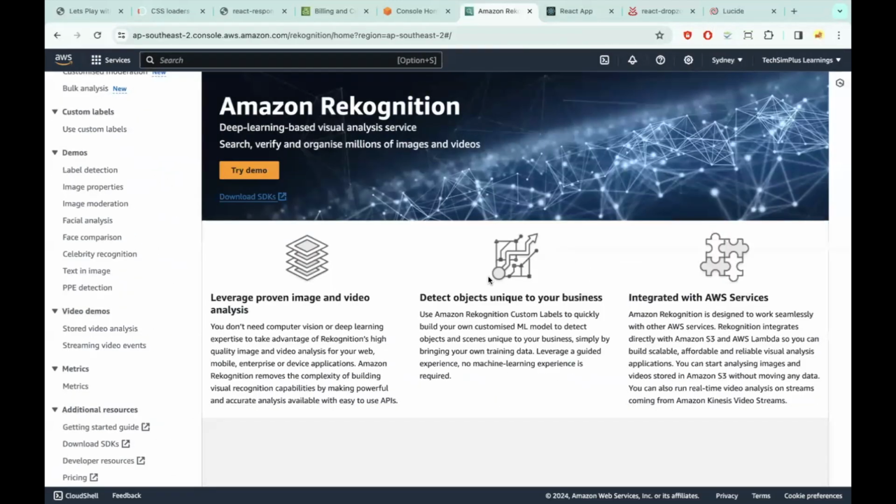So they are just asking for a credit account also, but they will not deduct any single rupee, right? And you will get it as a 1 year free account. So you can create this free account. Now what will happen, they have these demos, label detection.